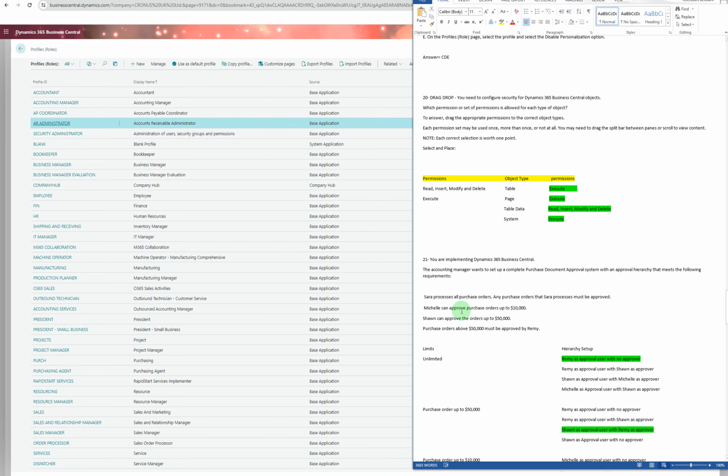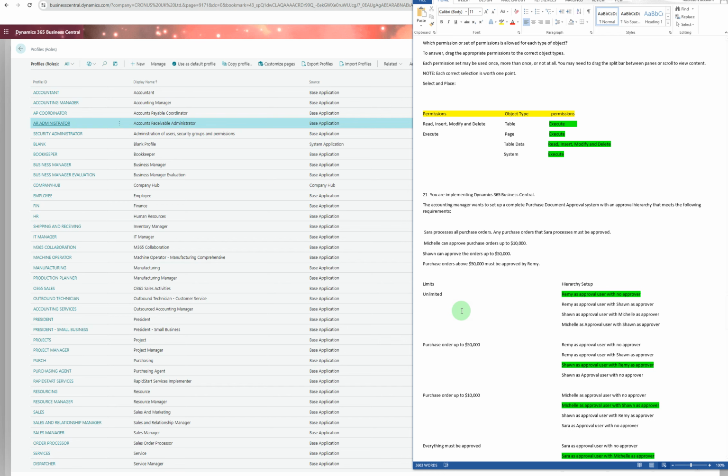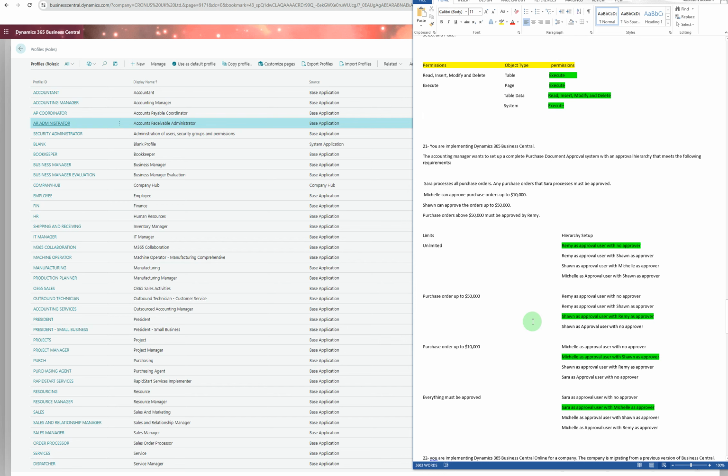Sarah processes all the purchase orders. Shell can approve purchase orders up to 10,000. Sean can approve orders up to 50,000. Purchase orders above 50,000 must be approved by Remy. So, very simple question.